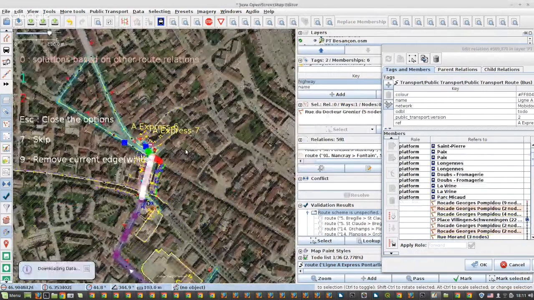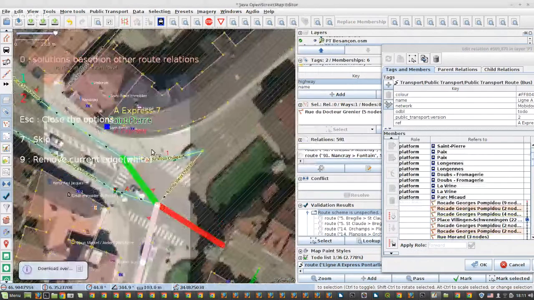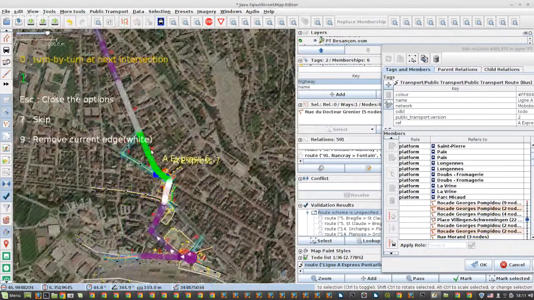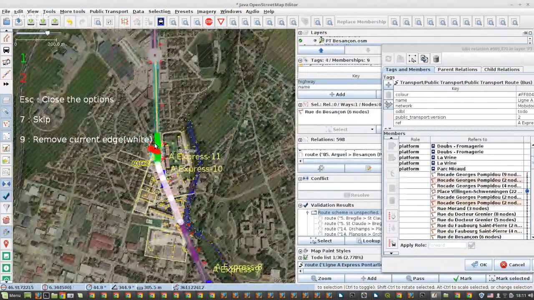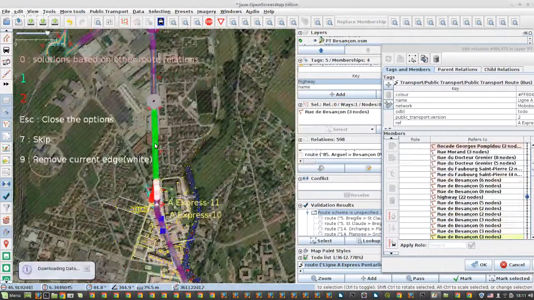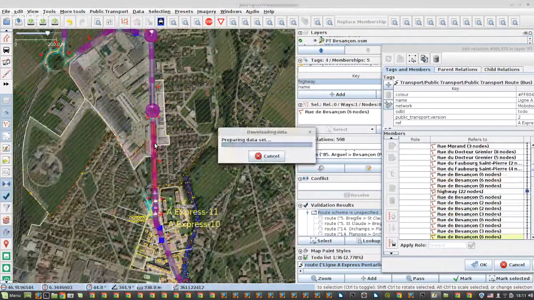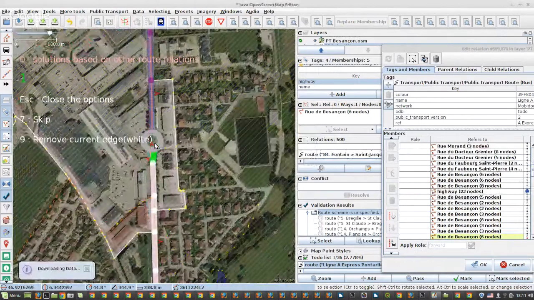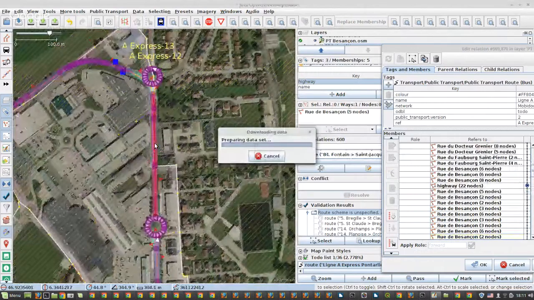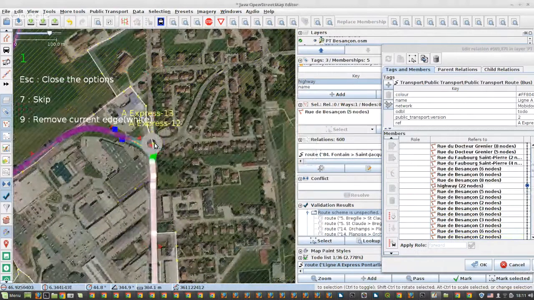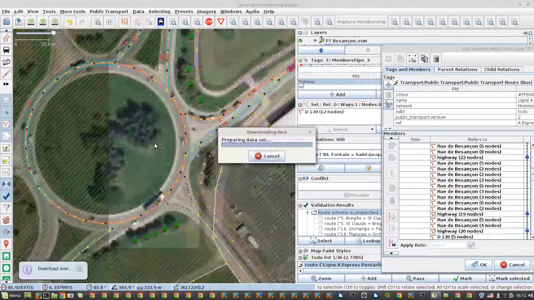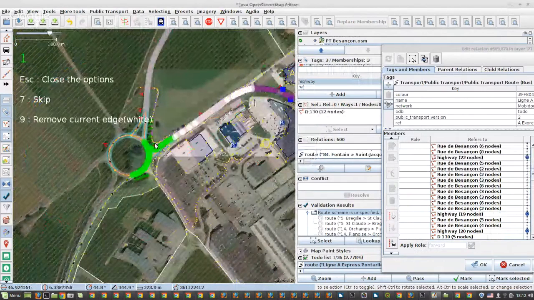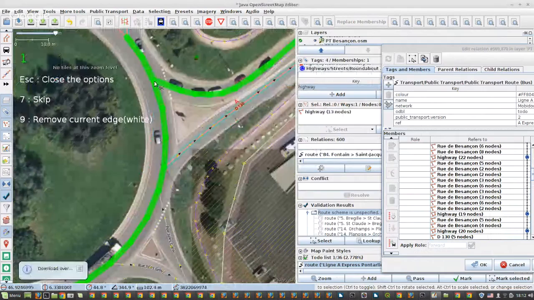Okay, good. So here we can see solutions based on other route relations. That's good. We take option 1. I want to go north, so we take option 1, and 1 again, and 1 again. All those one-way sections need to be added again. That's a bit annoying, but it's easier than trying to remove all the opposite ones.